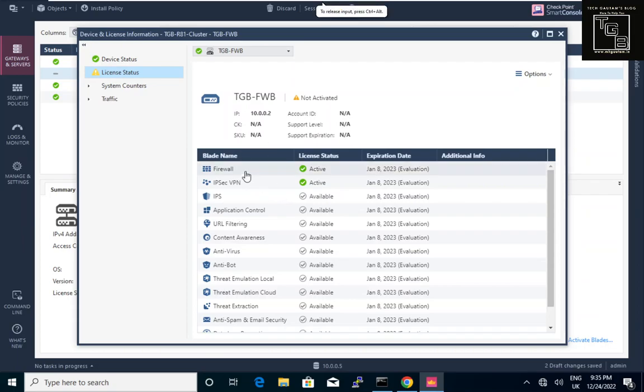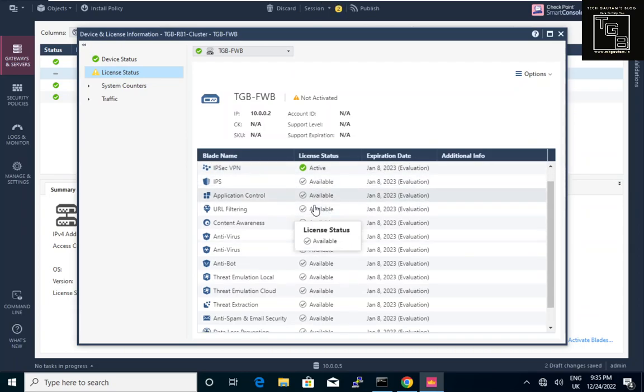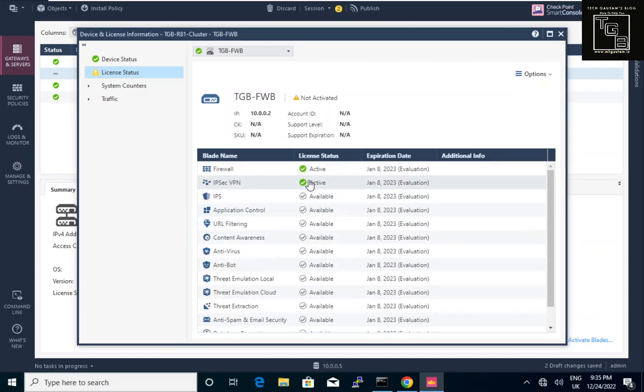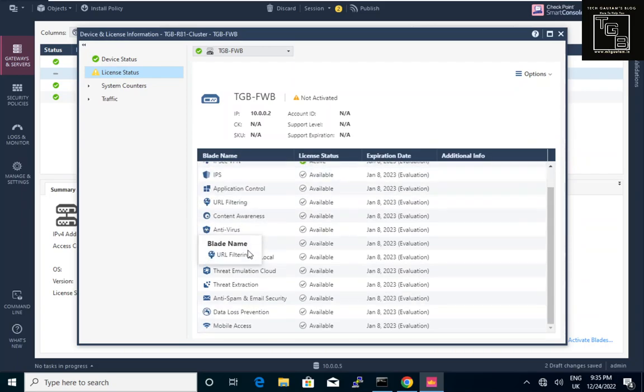But you can see we have the firewall blade enabled, we have the IPsec blade enabled, and it is going to expire by this date. The same way, if you have a valid license, you will see a green mark, and all these features you can enable or disable based on your license. This is currently not enabled, so it says it is available but not active. In the Check Point trial license, you can enable all the features, all the blades.